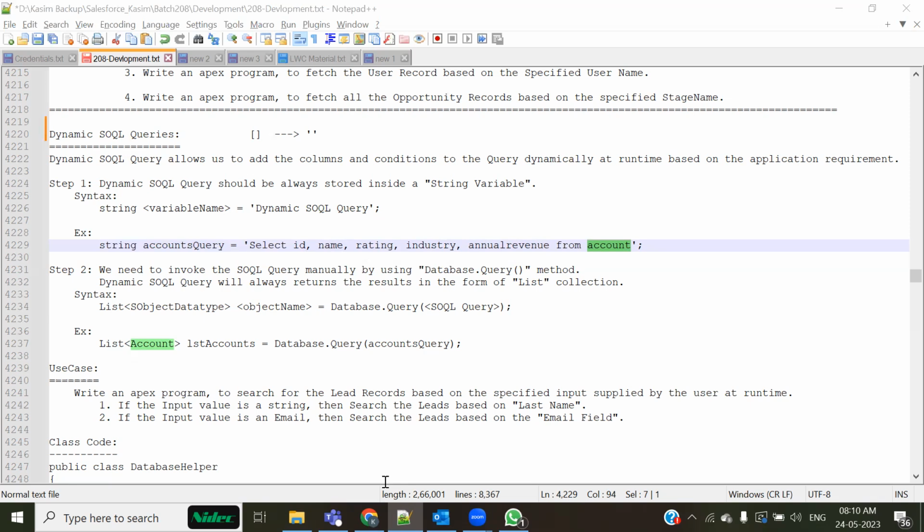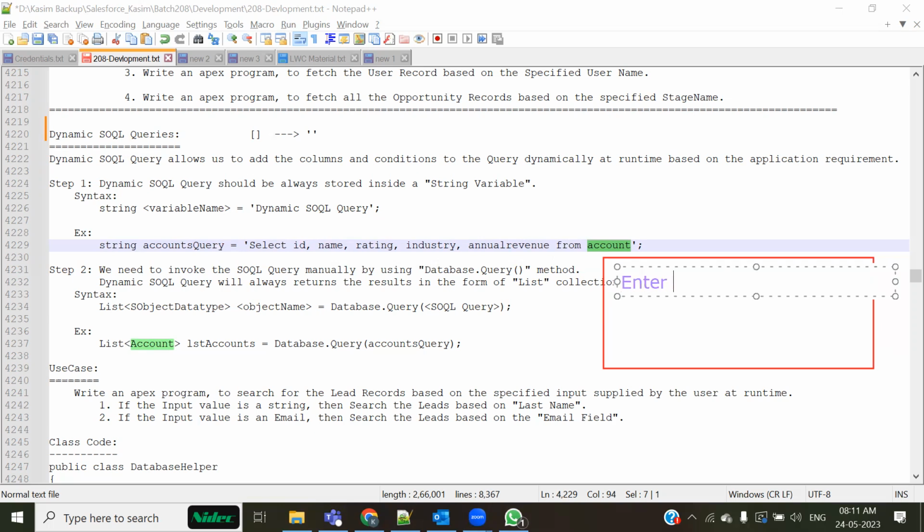Now, what does it mean? Don't worry. If you have not understood, let me design a diagram for this. Let's consider we are having a Visualforce page or maybe a Lightning page. Let's consider we are having a user interface like this. There is a page like this. And this page is asking you, for example, to enter name or email.